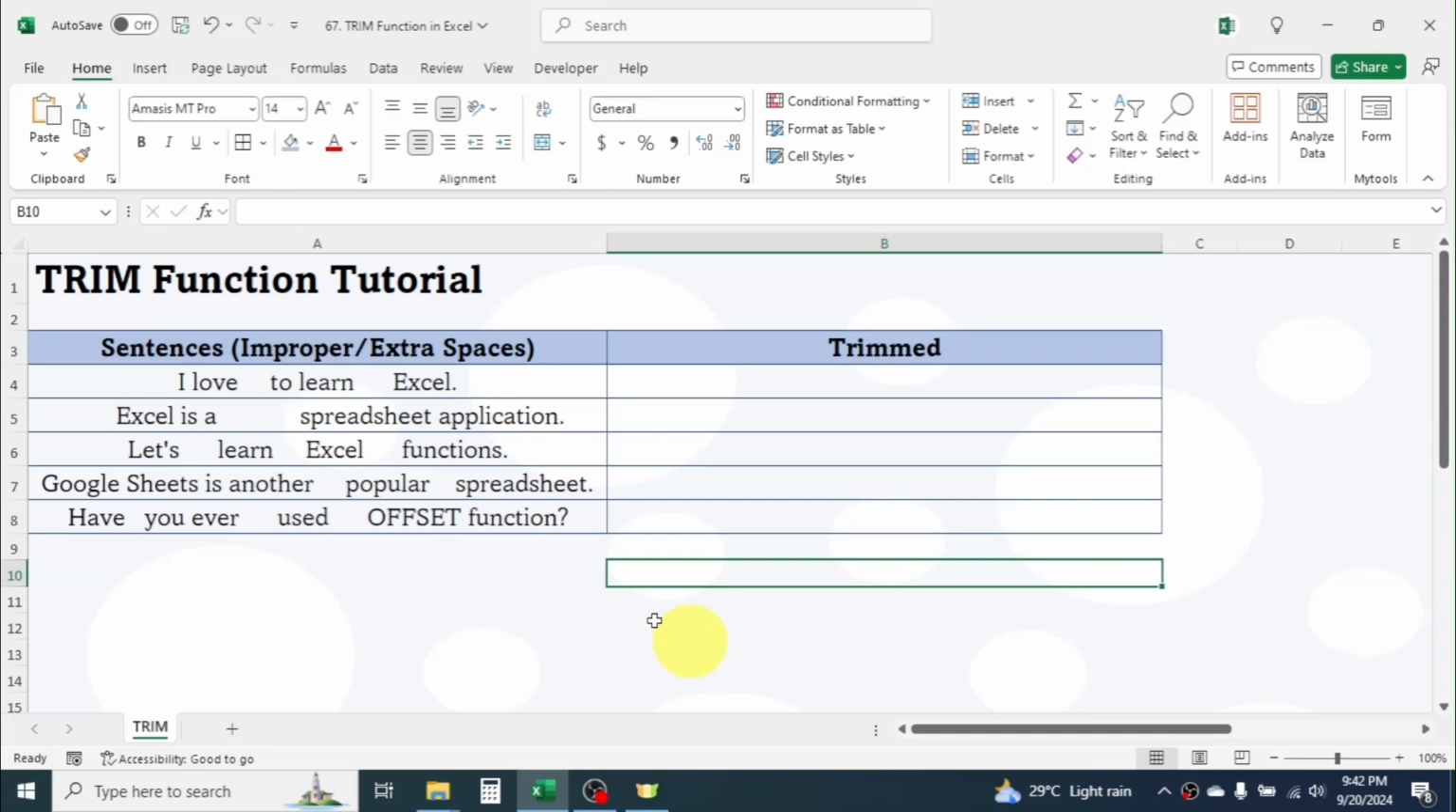In this data, in column A, I have a few sentences. These sentences contain unwanted or extra spaces between and before the words. In column B, I have to write the sentences with proper spacing, that is, by keeping a single space between words. In this case, the TRIM function is ready to help me out here.